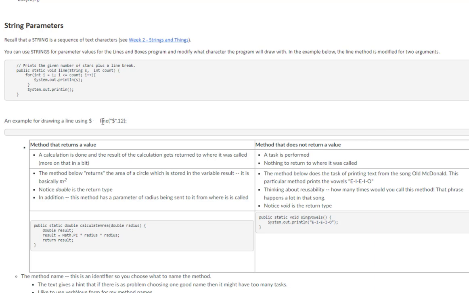So here's an example of a method call using the $ sign as our string. Line, that's the name of the method, $ sign. It'll have to be in double quotes, okay? So it's in double quotes, so it's a string, comma, and then 12 will be the count, and it'll print a line of 12 $ signs.